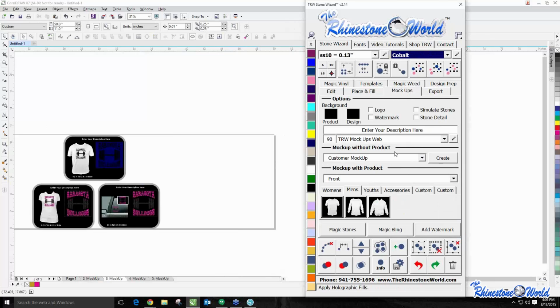Because another great thing about the mockups is that you can customize them as well. So I can bring in my own shirt or my own golf ball, my own baseball, whatever, and place it right in here and install it right to the custom section here. We have a video on how to do that as well, so make sure you check that out.